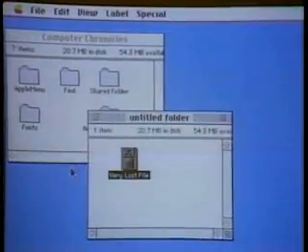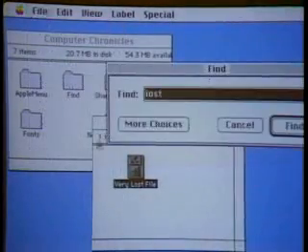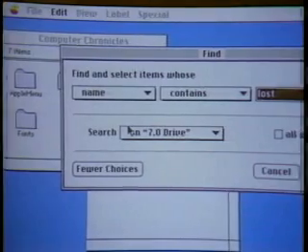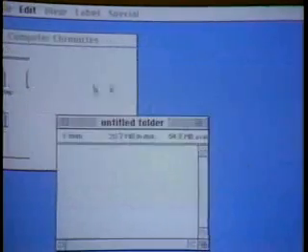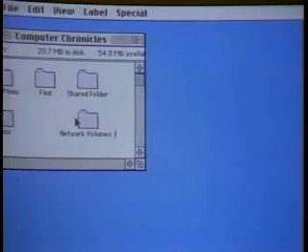Now, if I want to find things in more sophisticated ways, there's a More Choices button, which brings up an expanded version. I can search for things in a whole wide variety of ways. Now, as people work with larger hard drives and more files, it's really important to have very powerful navigation and location tools. And you saw Find. Another one in System 7 is the customizable Apple menu.